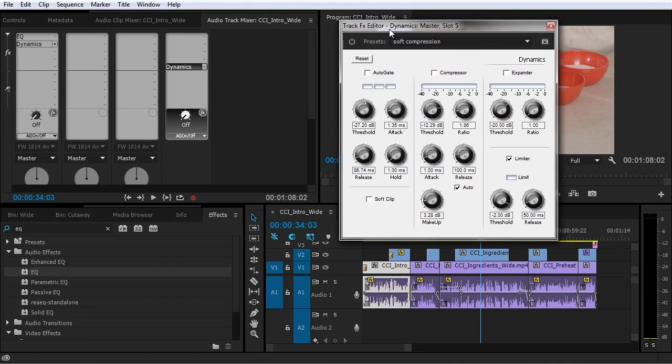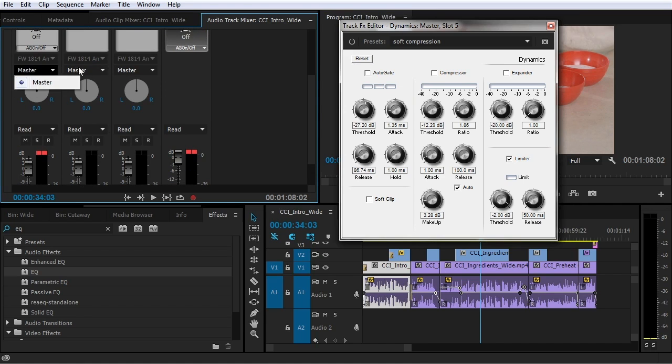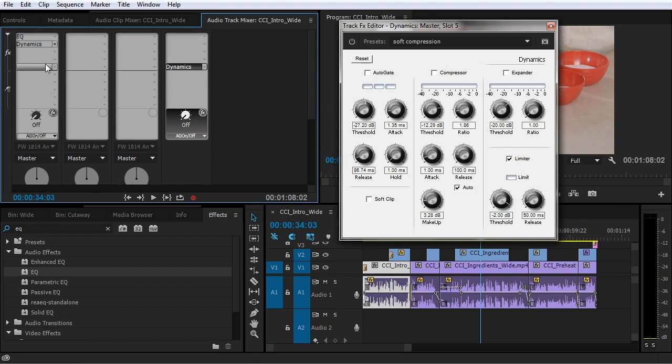All the other tracks are routed to this master channel. You can see that right here. And so it wouldn't matter if I had 1 track or 10 tracks with audio on them. If I enable this limiter on the master track and I set the threshold to -2 decibels, the audio won't get louder than -2 decibels. I'm just going to click these clip indicators here, and let me show you exactly what that's going to do.